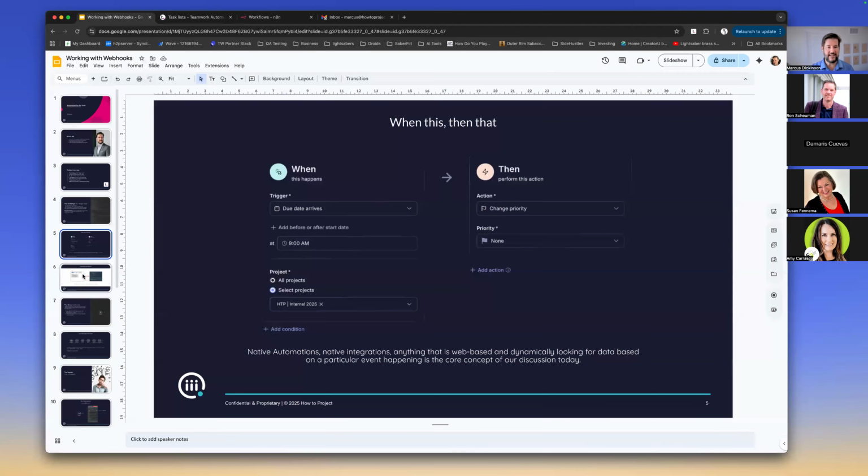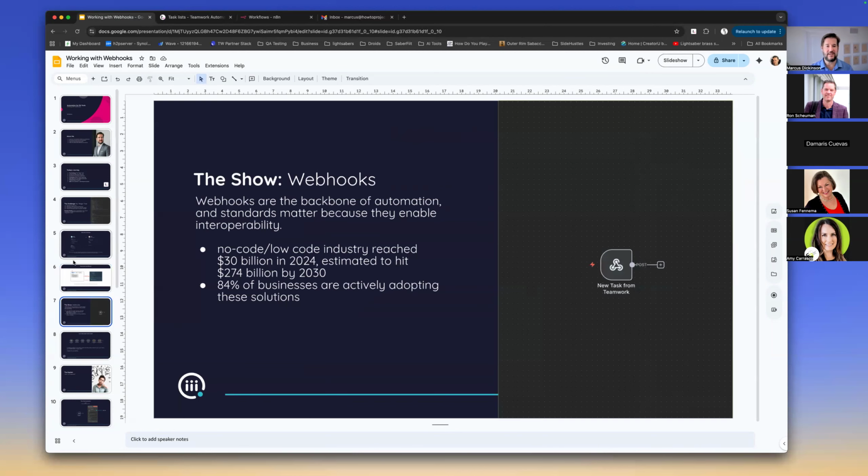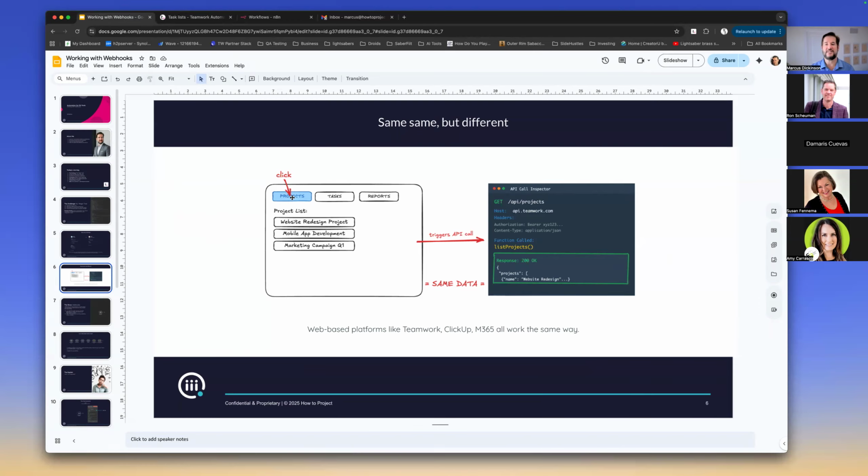Now, today what I want to talk about is how when you are using any web app, whether it's Teamwork, ClickUp, Microsoft 365, doesn't have to even just be PM tools, even your Gmail or your Outlook Online, like any of these tools all work the same. You have a front-end interface and you click on something. And when you click on something, if you're a little technical, you can open up your dev console and take a look. It's actually calling the API, which is a webhook, to get you the information you have specified from that button.